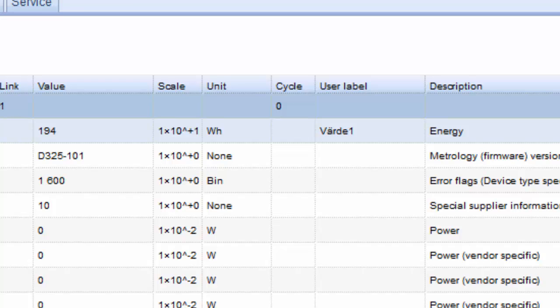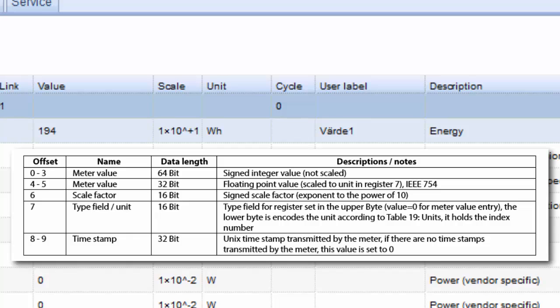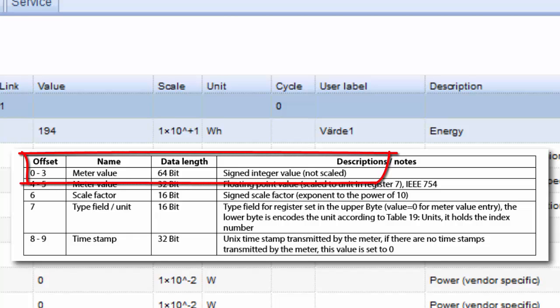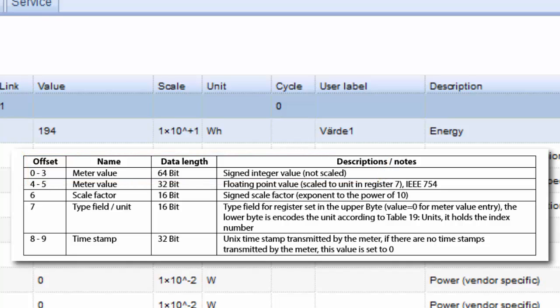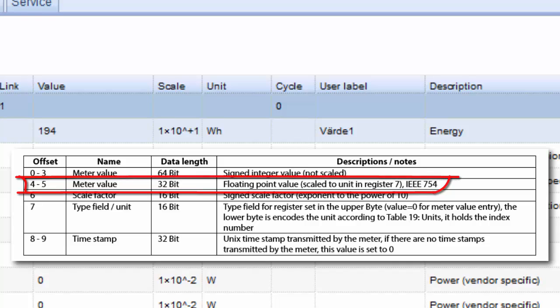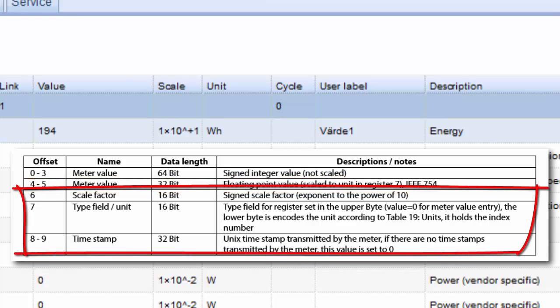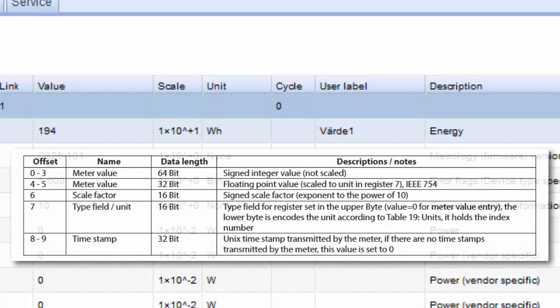We can see these offsets in the gateway manual. All values from the meter are displayed in two different ways: as a signed integer with offsets 0 to 3, meaning that this will be written on register 20 to 23, and as a floating point on register 24 to 25. After that, we have the scale factor, which will be written on register 26, type field unit on 27, and timestamp on 28 to 29.